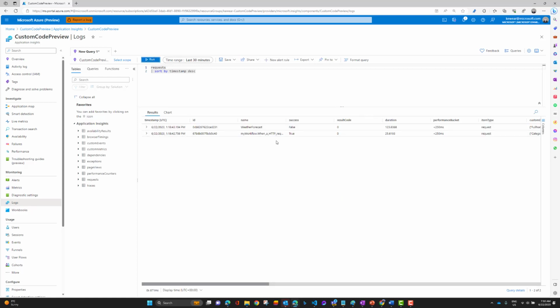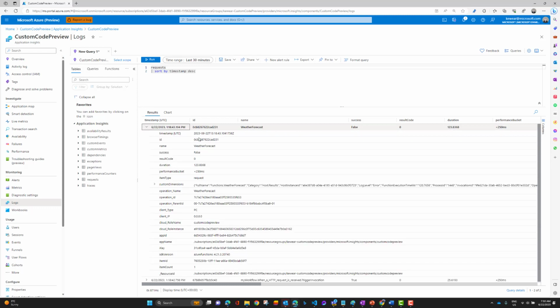So what we've got here represents our trigger, right? Because we can see when an HTTP request is received, trigger invocation. That's cool. Then what we've got is our weather forecast. So this is our custom code, right? That's the name of the function. And we can see we've got a success flag of false, meaning we do have an error. And so that's important, right? Result code is 0, success is false. So this is where we know we've got an issue.